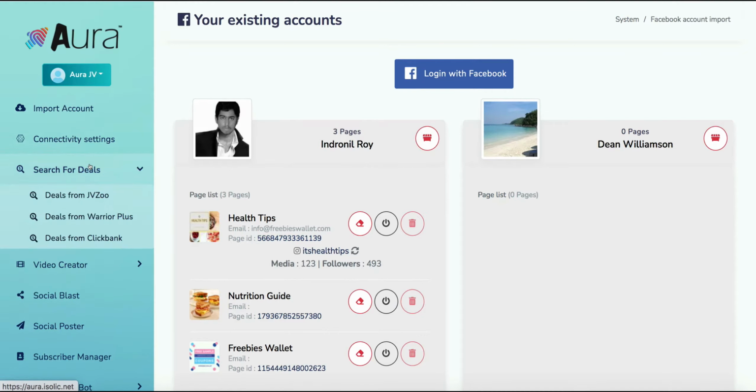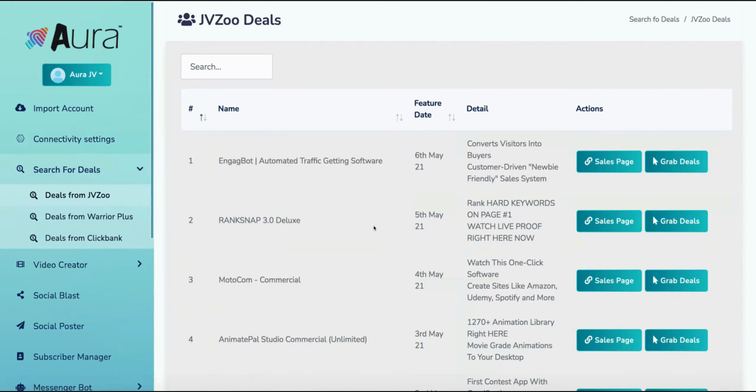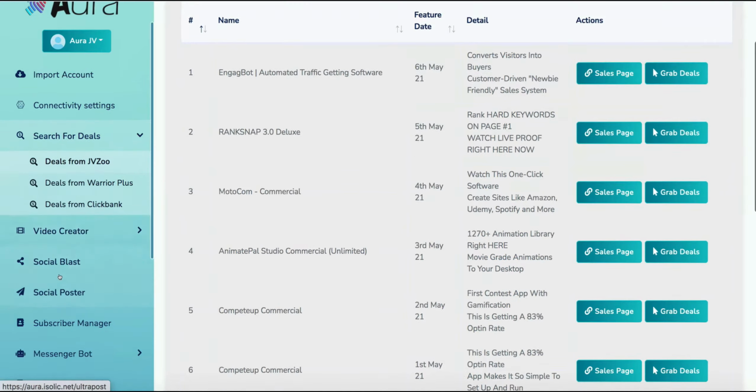The first thing you can do is search via this app to look for deals in JVZoo, Warrior Plus and ClickBank. You can do that anyway, so I don't quite understand. Okay, it's within this platform, so once you've logged in, that's great, it looks good, it's in one place, but it's pretty pointless because you can just go and look for your products yourself on any one of these platforms. But effectively you can click on the link, have a look at the products that they're listing as being the top ones as of today, and then you can go and have a look at the sales page or grab the affiliate link, and then you can start promoting them via the video creator or social blast.